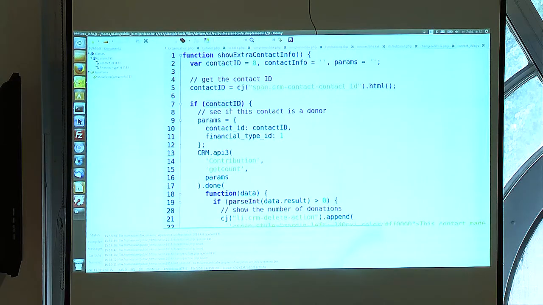Questions about using the API in JavaScript? I don't know if you saw the presentation yesterday. It was a lightning talk about integration with Google Docs, and that person from the Google script language called the API, and it was also this function. So you can use it from different environments.